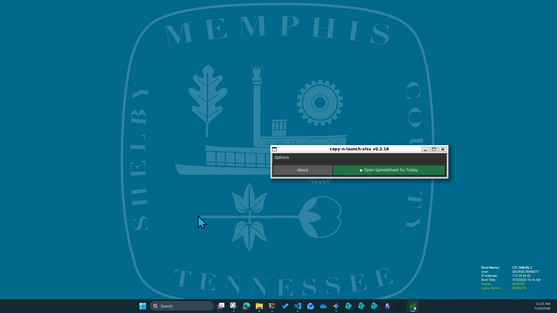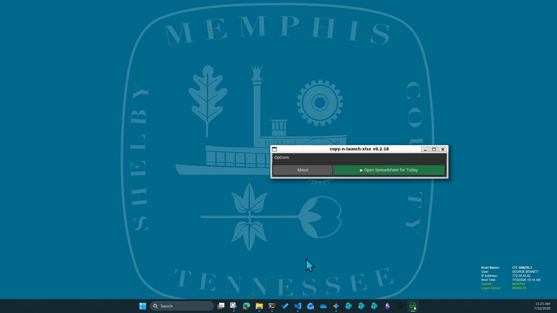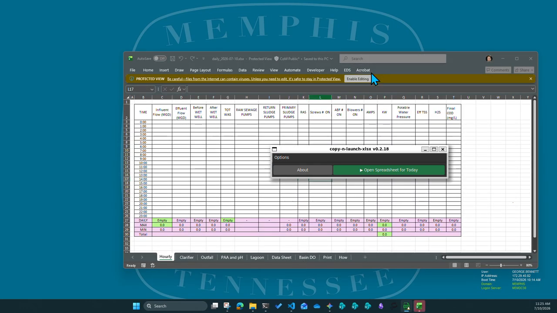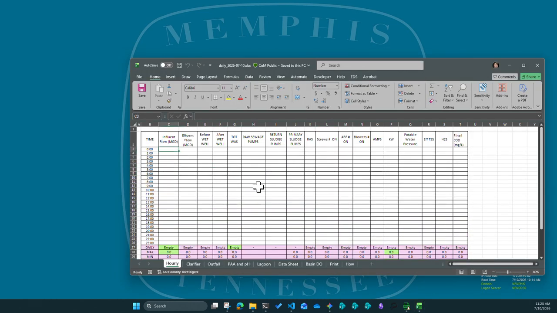So notice I don't have a spreadsheet open on my computer. Boom. It's going to launch today's spreadsheet. Now this is what you would expect to see if it's right at midnight and I want to start a new file. It's going to be totally blank. I can start putting in data.